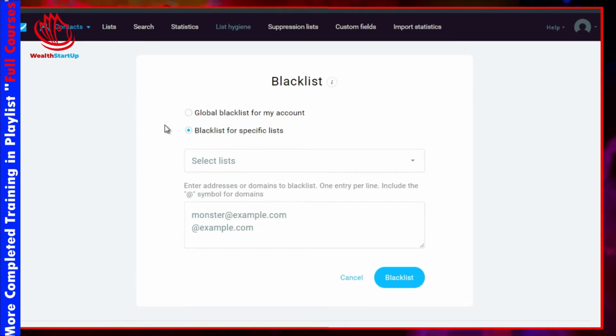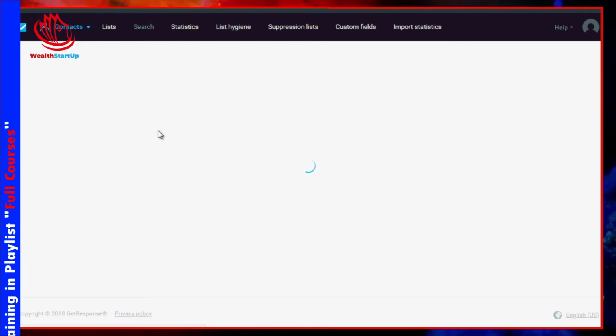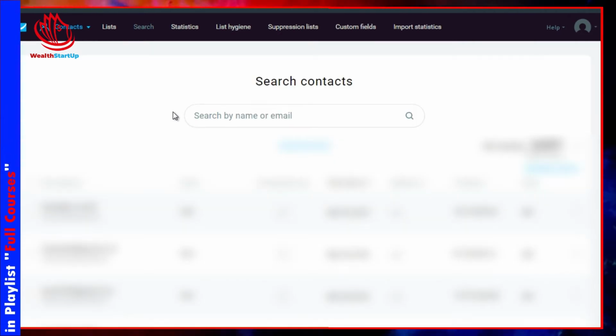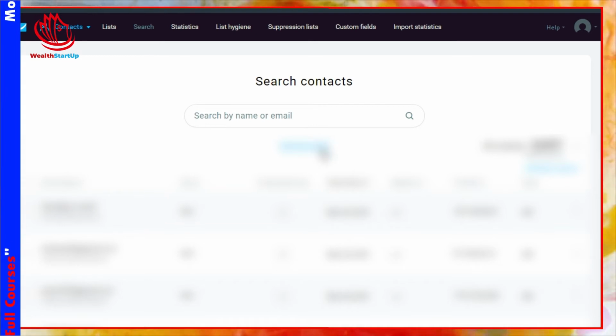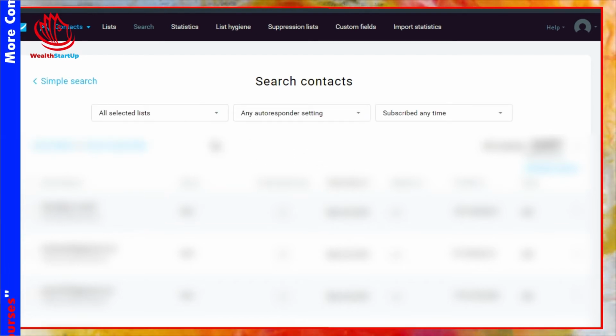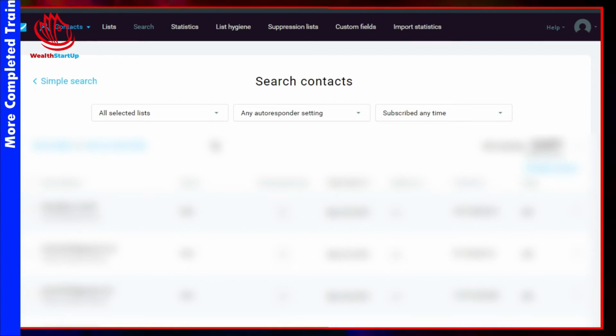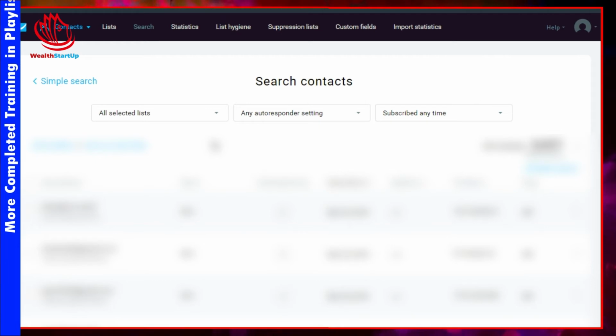Now, another way of doing list hygiene and finding people that are maybe not active is by going to search. Now, another way to do list hygiene is go to search and click on advanced search. And what we're trying to do here is find people that maybe have never opened an email before or have never clicked a link before.